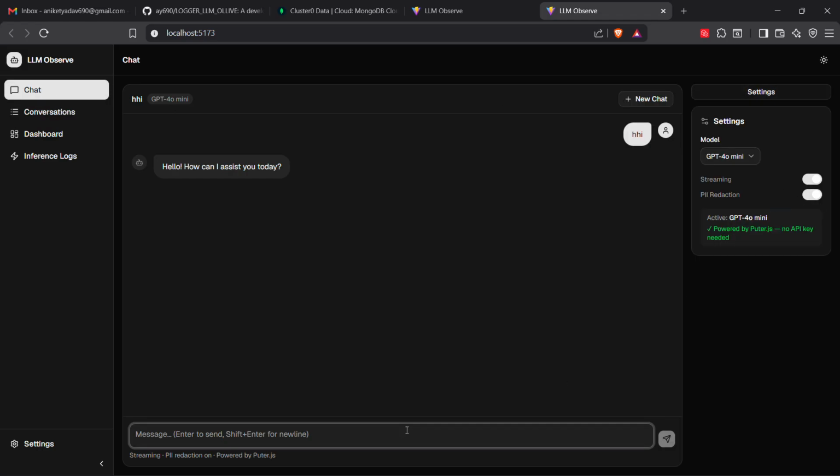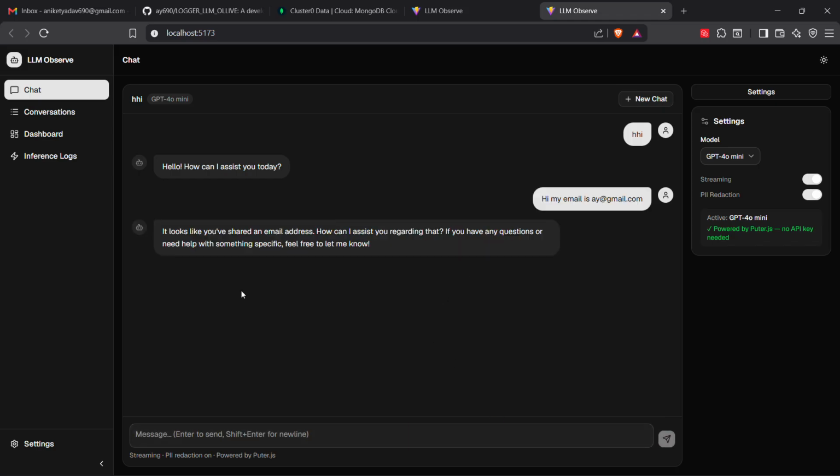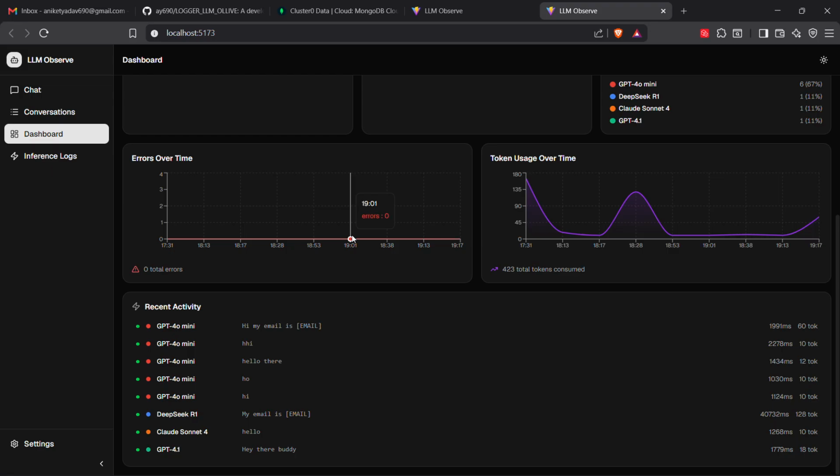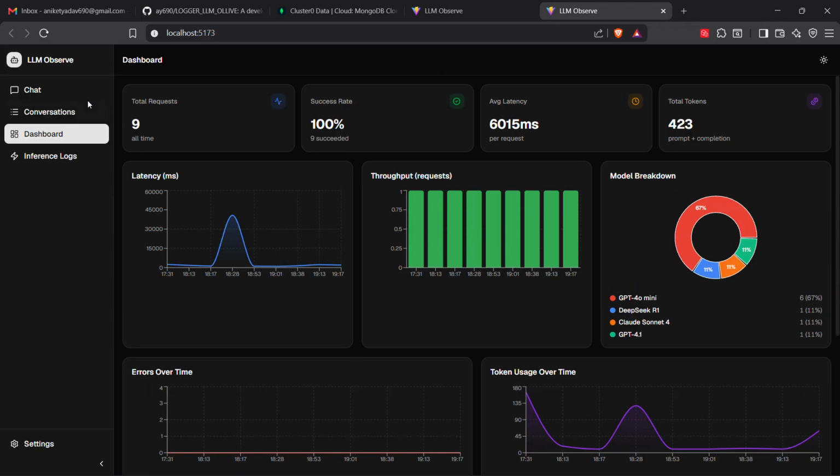So this is the pirate. Let's take one example. Hi, my email, let's take a random email, is AY at the rate Gmail. This is it. See, this is what I was talking about. This is the PII redaction. Right now we have zero errors, but this graph works as well.